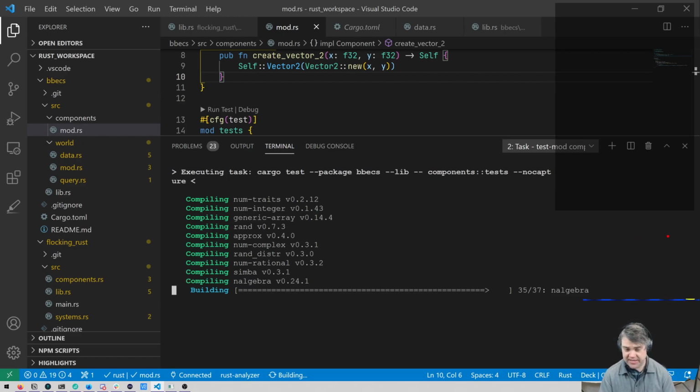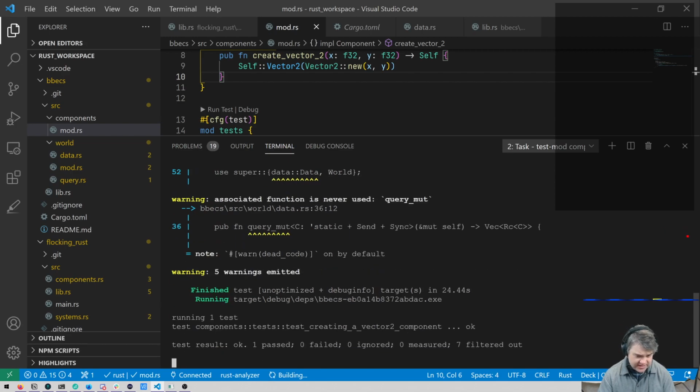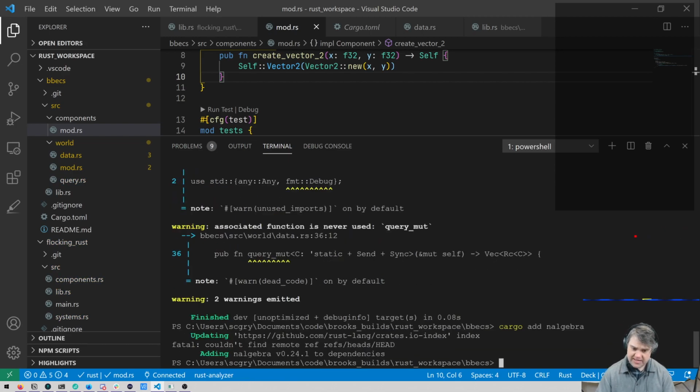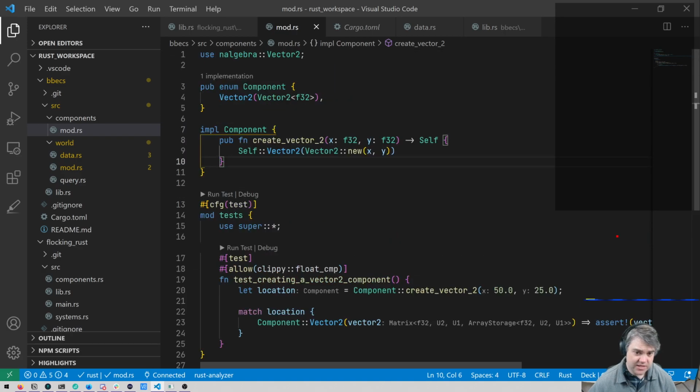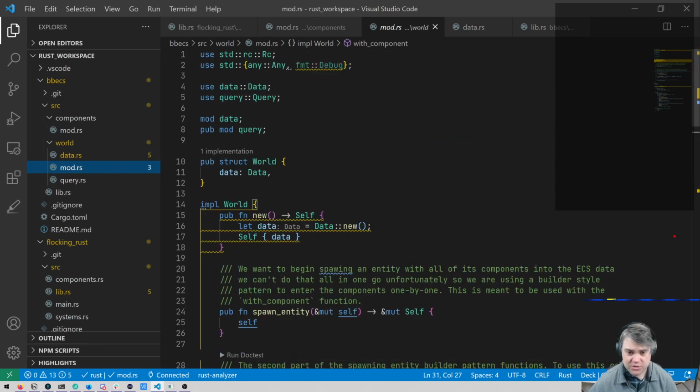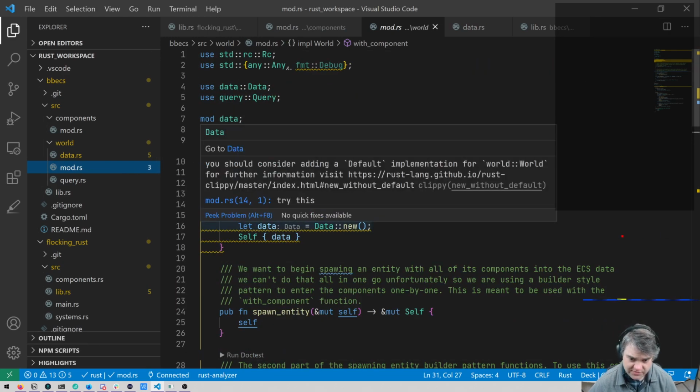We do have to compile and bring in an algebra though. So how is this going to work? We're going to have components. I don't know if we're going to need any more components besides a vector 2 for the flocking simulation, because our location and our velocity are both just going to be the vector 2 with different names. So this is where it's going to be slightly different. So we're going to have this data new.